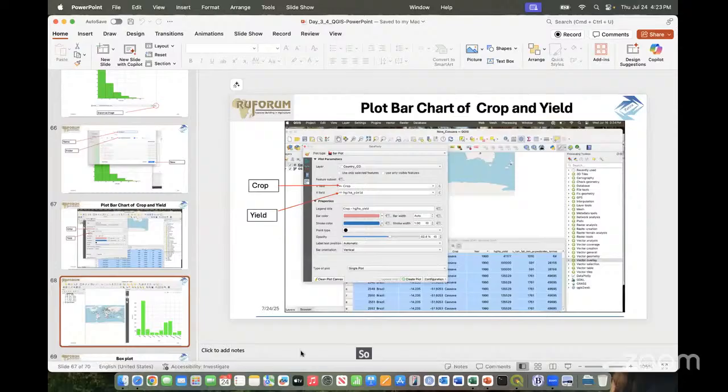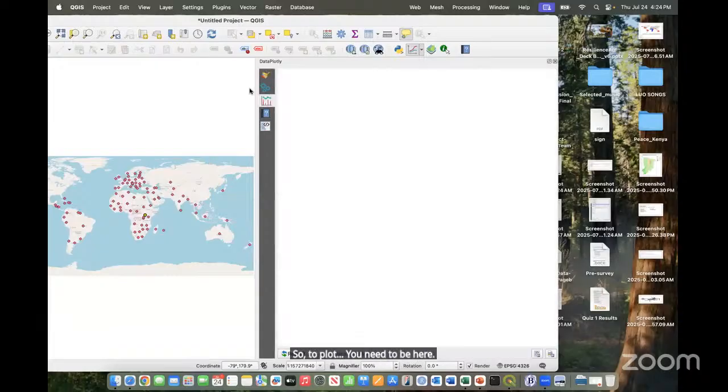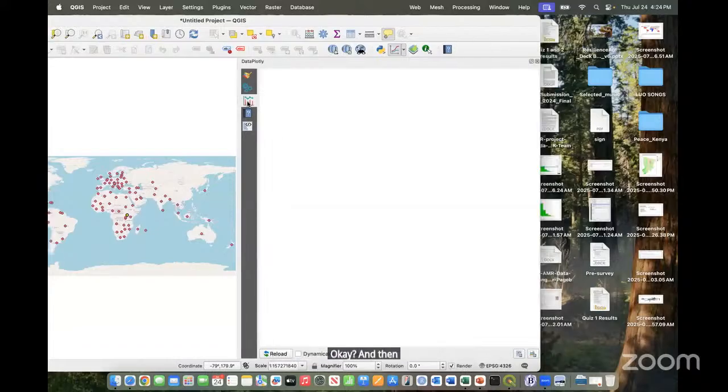So when I'm done with that, you see this clean plot covers. If I click on that, it's gone. So when I go back to plot, there's nothing. Okay. So to plot, you need to be here. Okay. And then this shows you the real plot here.